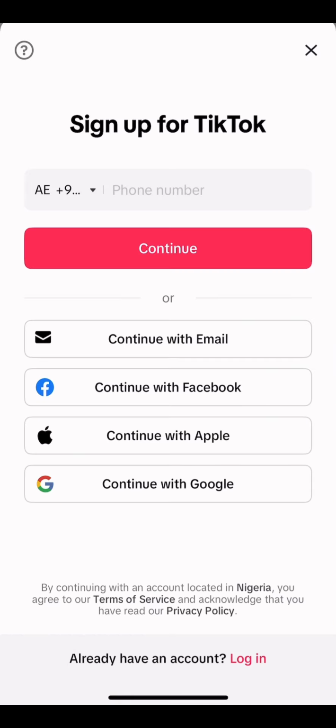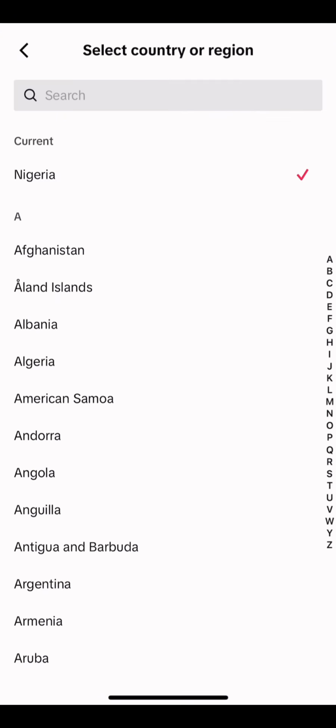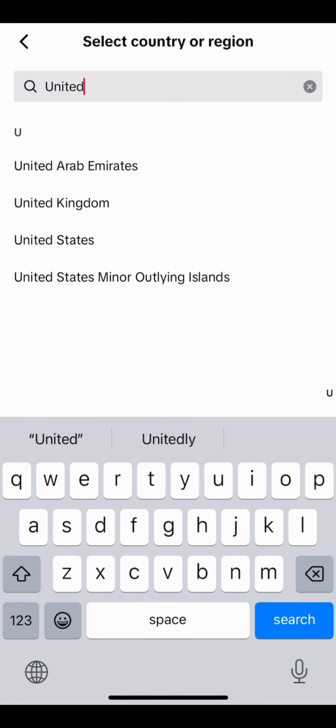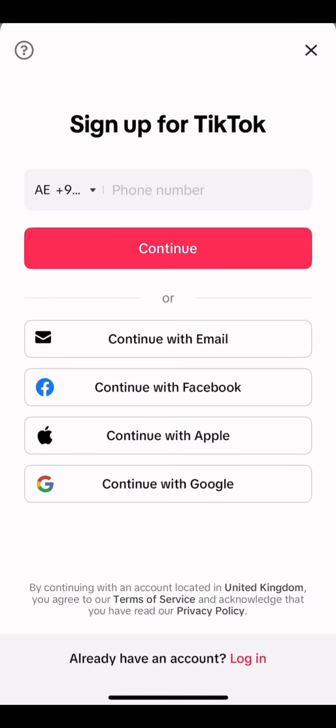Once you click add account, you see this part where it says, by continuing with an account located in Nigeria, you agree to our terms and conditions, blah, blah, blah. You click that Nigeria and then you change it to the UK. You just write United Kingdom. As you can see, United Kingdom. Once you change that to United Kingdom, you will now click continue with Gmail.